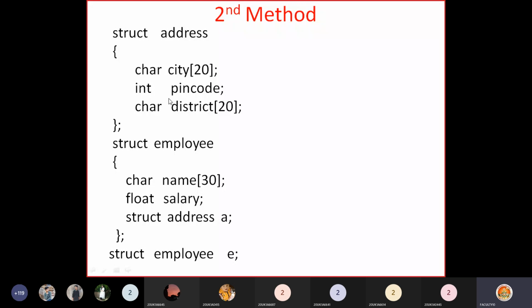The advantage is you can use this address structure in some other place also, because this is an individual structure, and you made it a member of the employee structure. You can also use it in some other structure. And for the employee structure, I can create a variable like this: struct employee E.